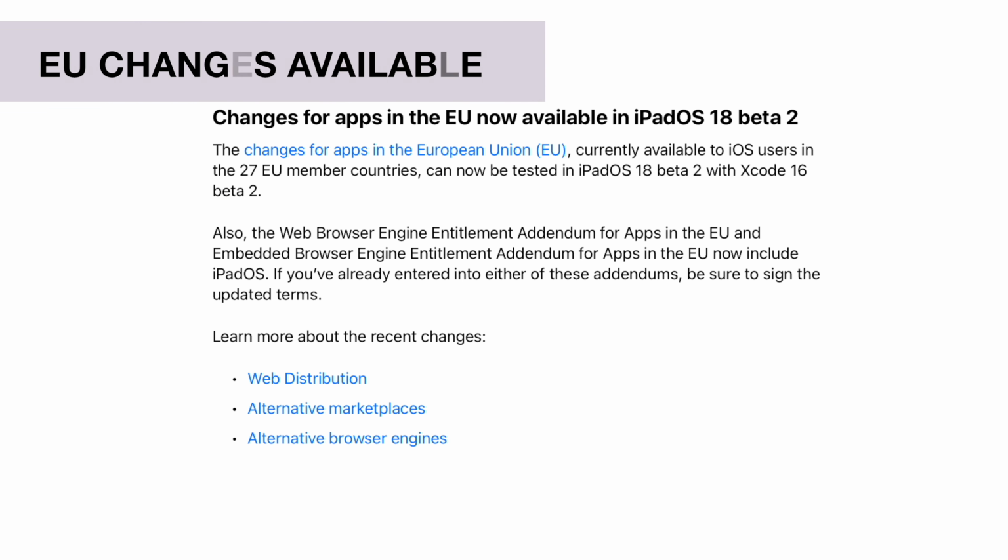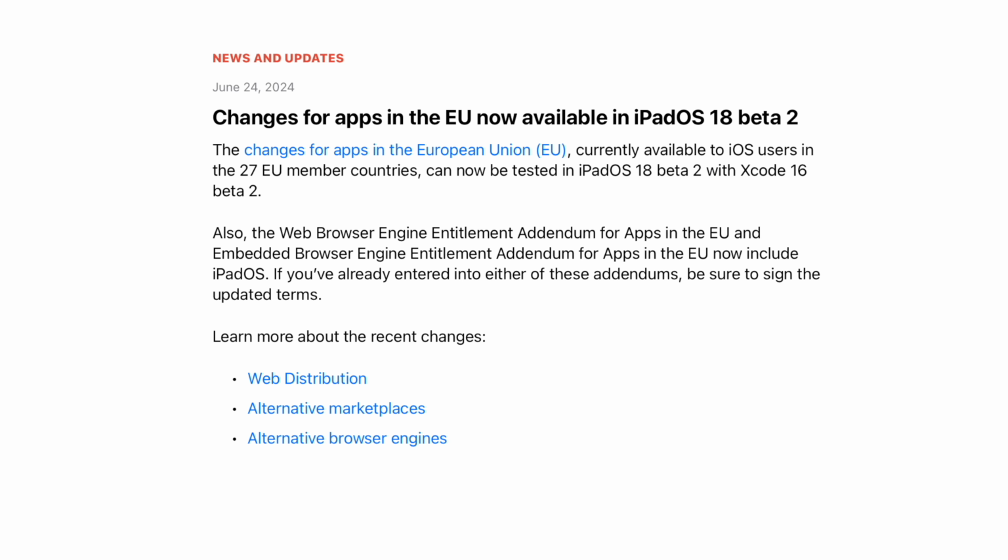With iPadOS 18 Beta 2 and the latest beta of Xcode 16, the changes for DMA compliance in the European Union should now be active in iPadOS. This means that this build should have support for things like alternative web browser engines and third-party app stores. I'll put a link in the description to a video I made a few months ago talking about the changes coming to iOS and how I hoped they would come to iPadOS, and it's so great that we're going to see that by the time iPadOS 18 goes live.